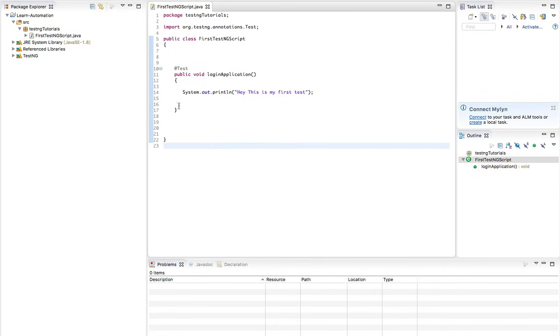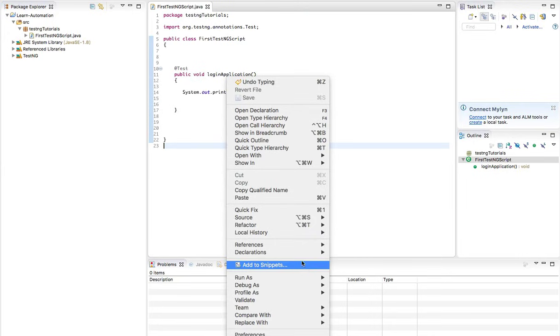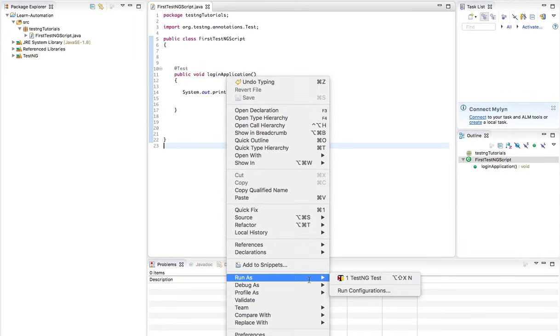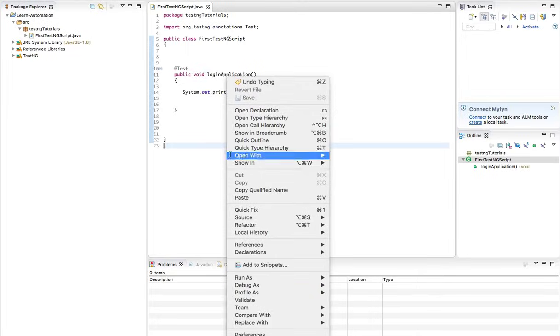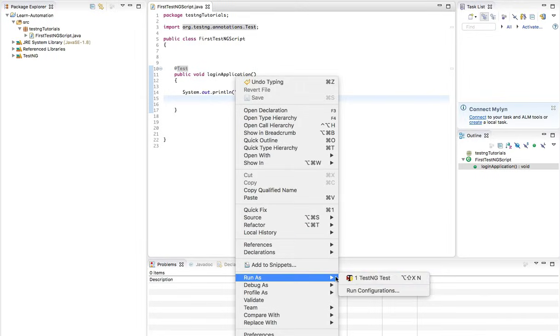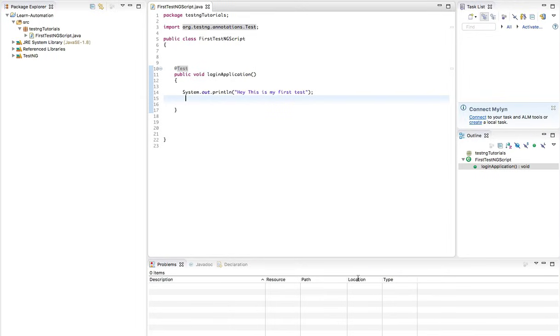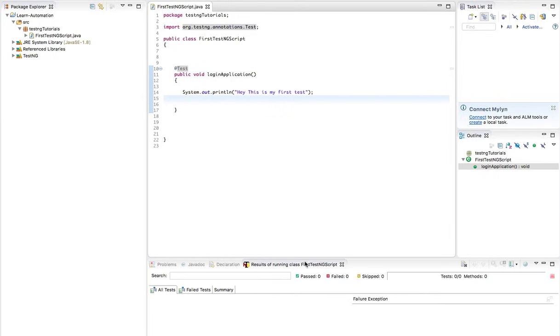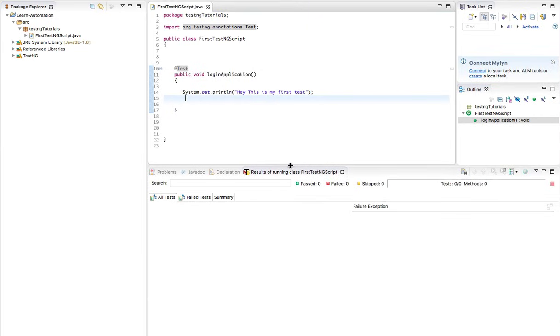Now, if you want to run this test, you have multiple options. In Java, we just right click and run as Java application. But since we are not using public static void main, now you will get this option TestNG test. Why is this option coming? Because we have added TestNG, right? Just right click on this, run as TestNG test. And now you will see the magic.